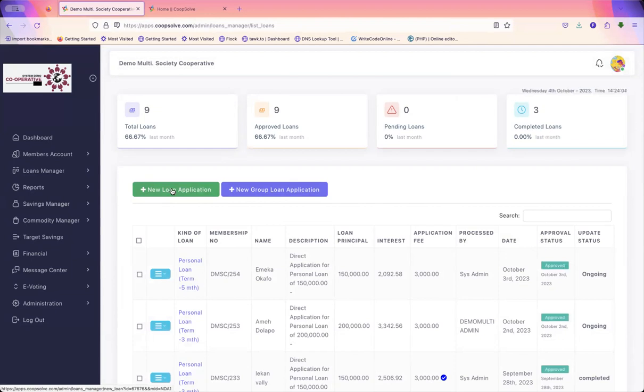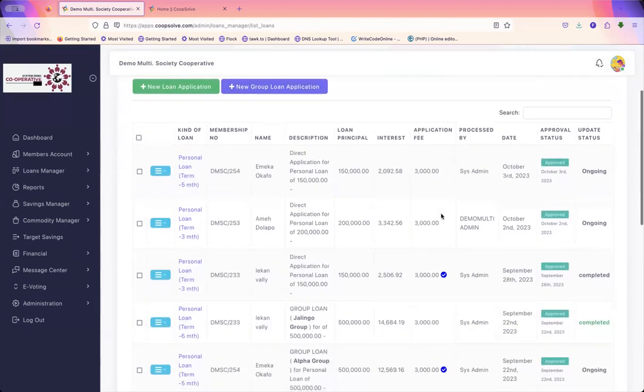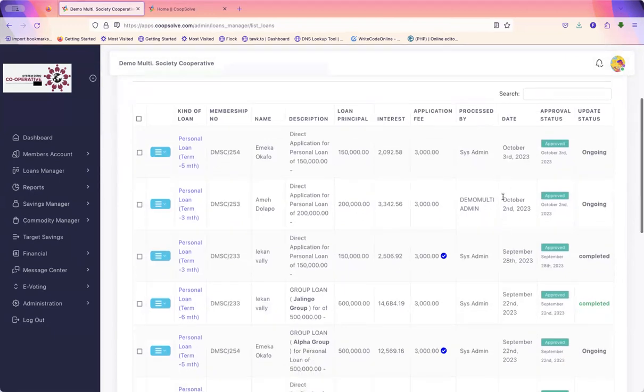Another important part of CoopSolve is that we provide an option for a group loan application. This is where a certain group of members have formed themselves into a group and want to take a loan. CoopSolve will show you the total cumulative savings for all the members in that group, and then enables you to process a group loan for all the members in the group. From here, you can see all the loans that are being serviced.